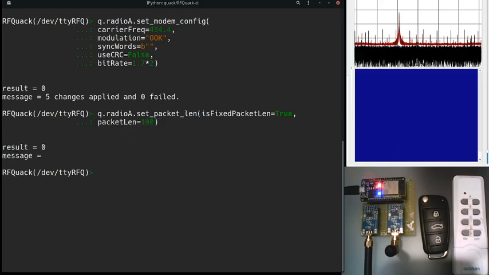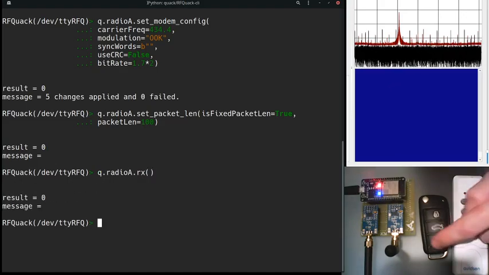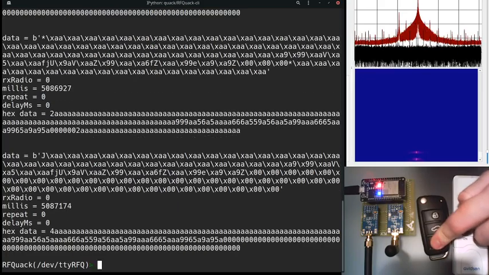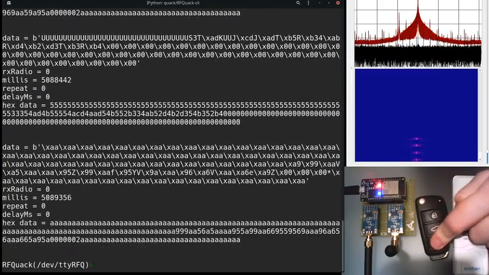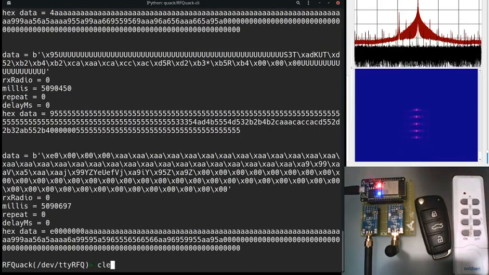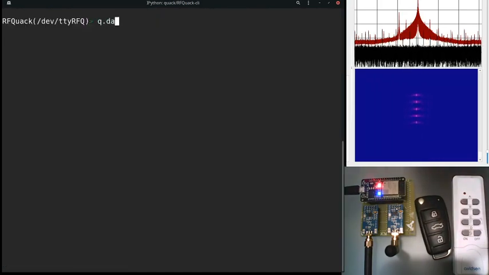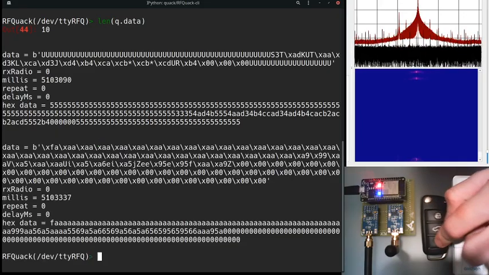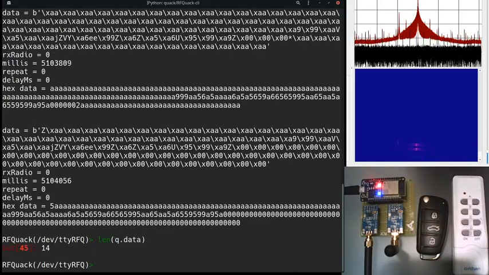We will put it to 100, it seems quite high. So now we are quite ready to receive, so I will enable the receive mode and press the key fob. q.radioa.rx, receive mode. Okay. Just press something on the key fob. And you see that there are things popping out on the screen. This means that the dongle is receiving. We will find all the received packets in the q.data variable. If you look at its len, it's increasing every time someone presses the button.